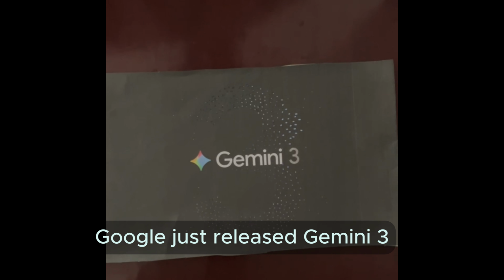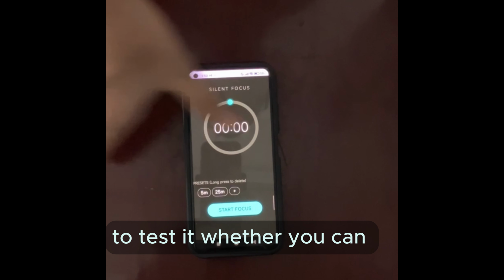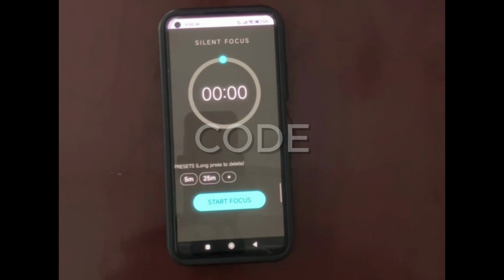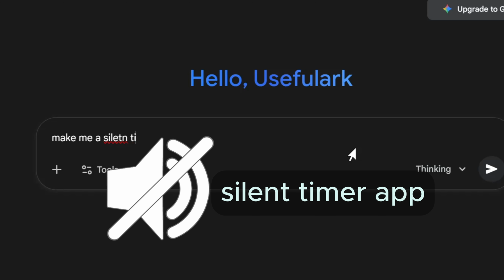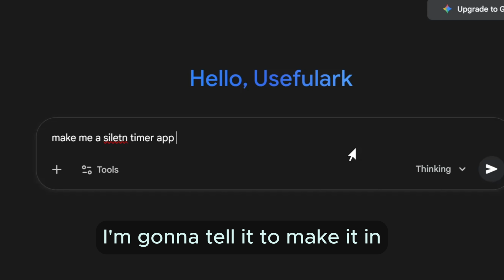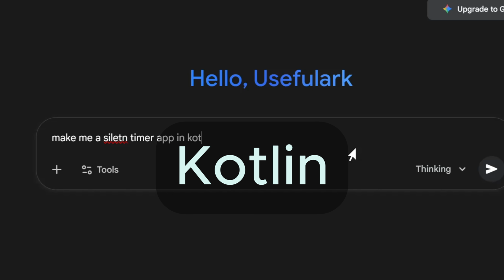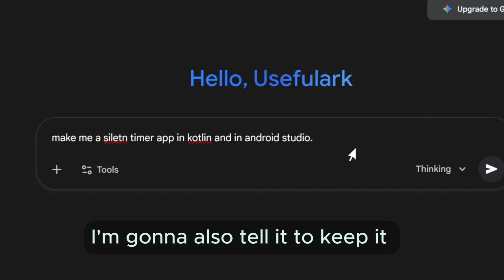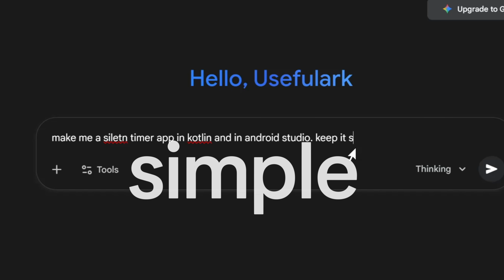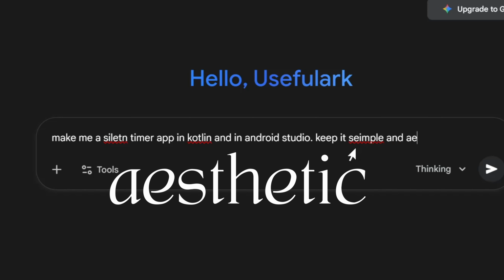Google just released Gemini 3 and I made this app to test whether you can really vibe code. Make me a silent timer app. I'm going to tell it to make it in Kotlin and in Android Studio. I'm also going to tell it to keep it simple and aesthetic.